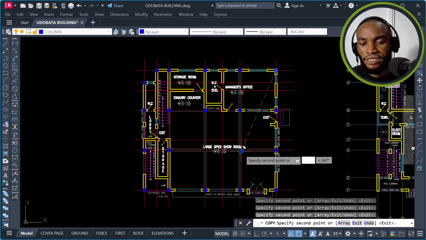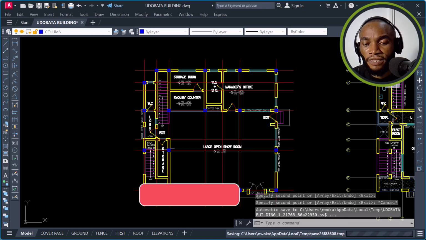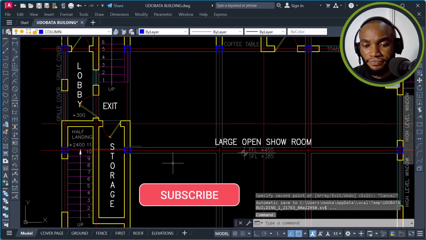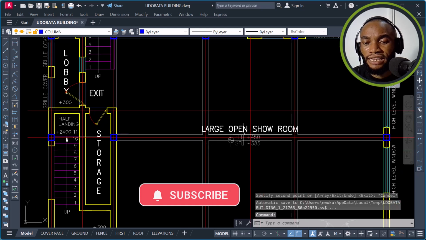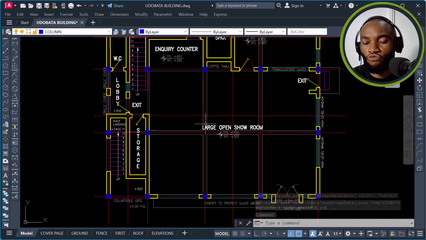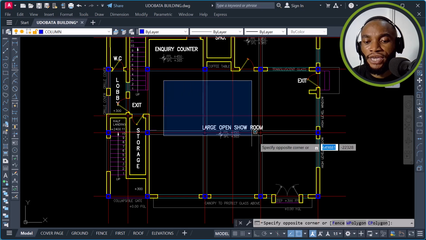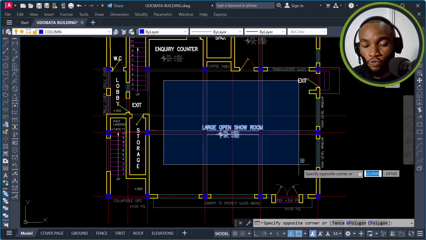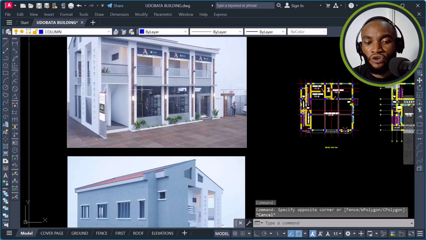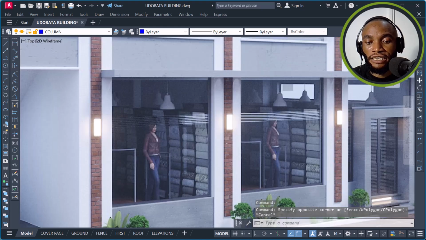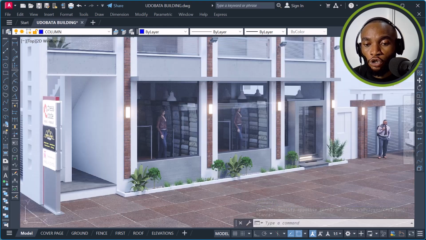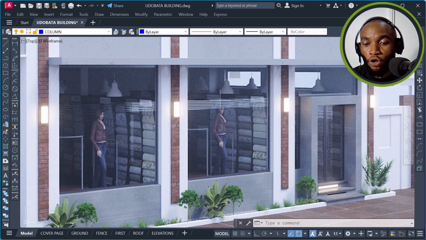Now the question will be, how do I treat this place here? Because here it's titled large open showroom. So there is nothing that's happening here. It's just a large showroom. You can see it here. So it is like a large showroom. There are no intermediate block walls and all that.